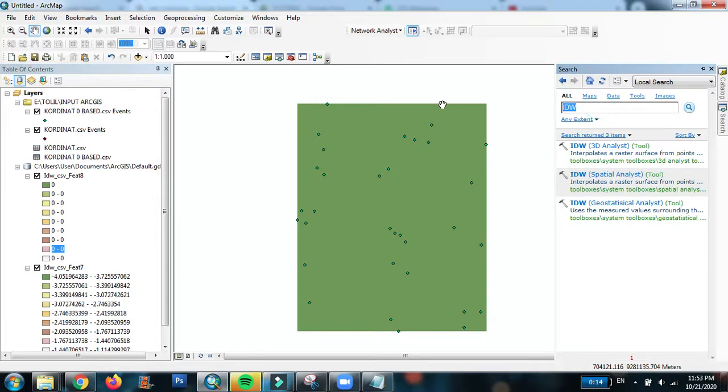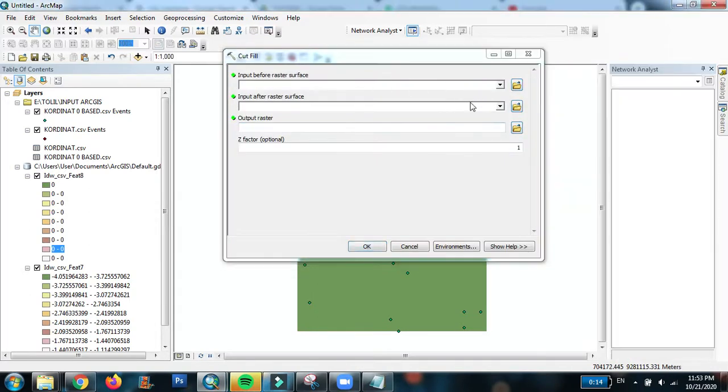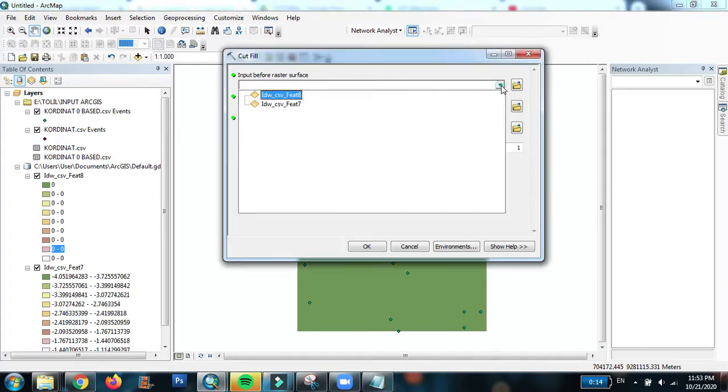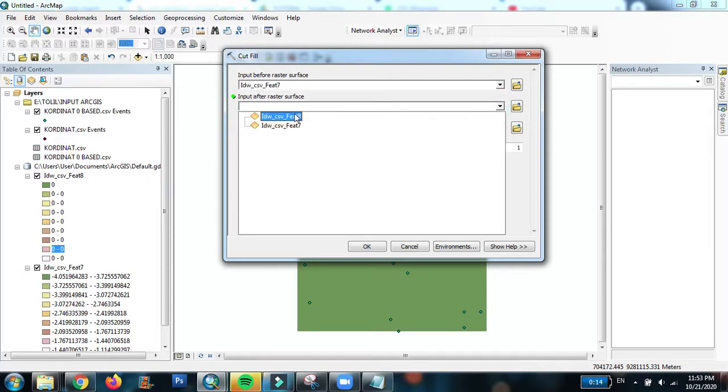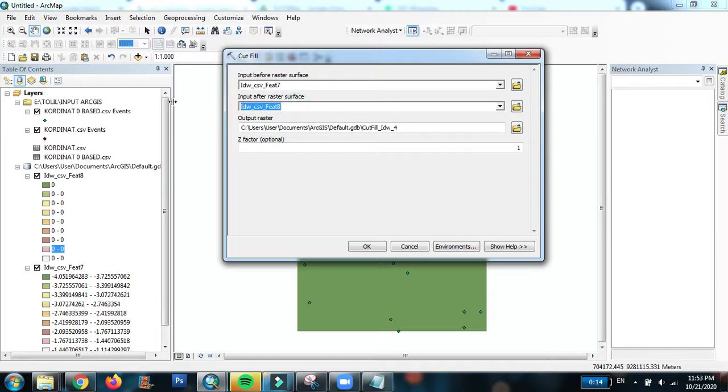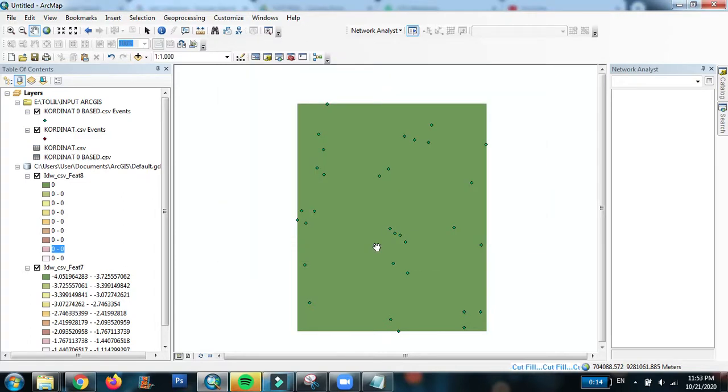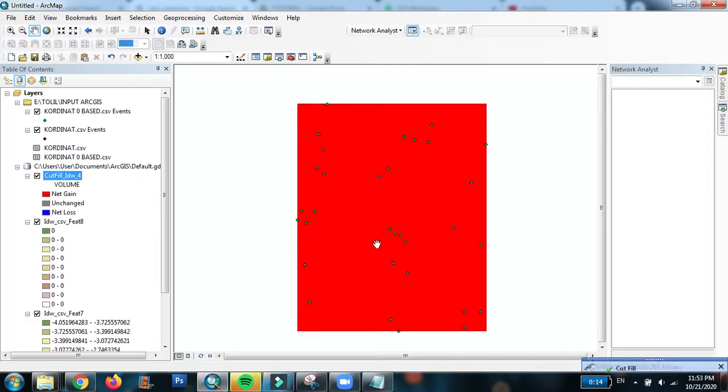After that, we can click Cut Fill. Here, we just hit the Cut Fill menu and input the raster surfaces from before. So it would be Fit 7 and it would be Fit 8. It means that this is the zero elevation, and this one is the initial elevation. The directory will be default. You can change your directory, but I just keep it default. Then hit OK. And here is the result.